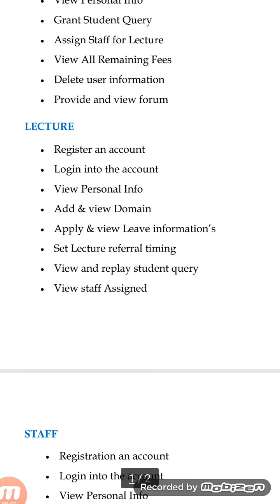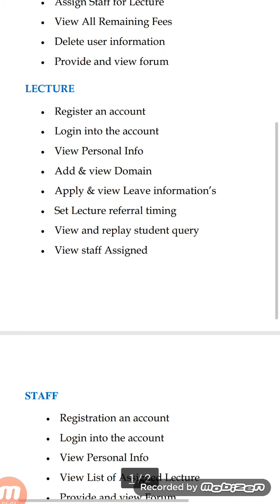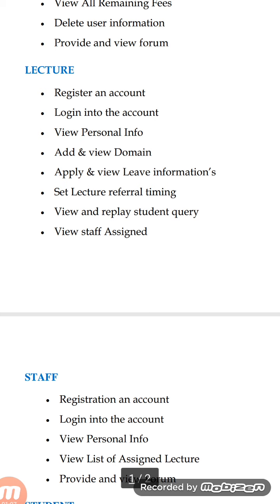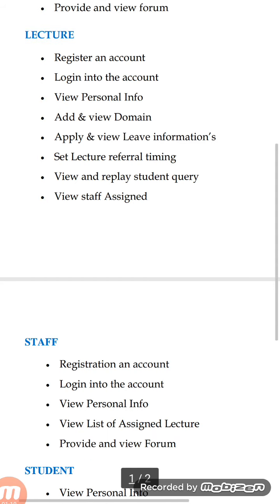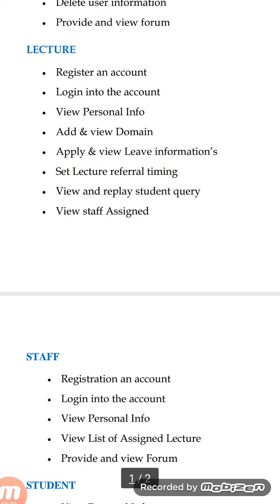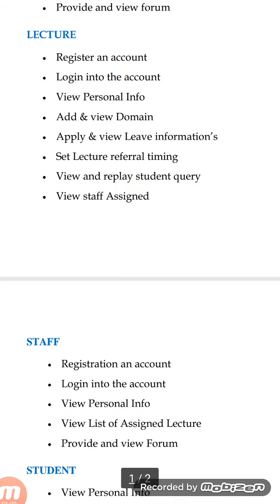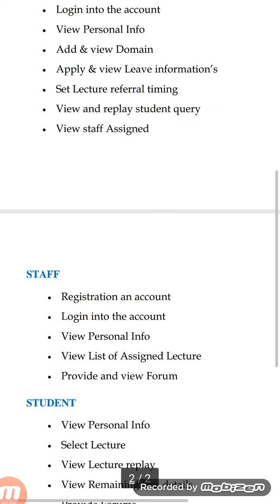In the case of the lecturer, they should register and log in to the account. After that, they can view their personal information and the domain. They can add their domain and view it. They can apply for leave and view that leave, and they can set timing to answer the query of the respective student. They can reply to the student query and view the staff assigned to them.